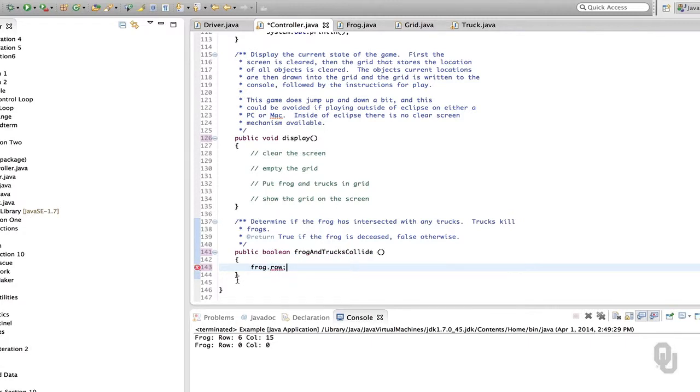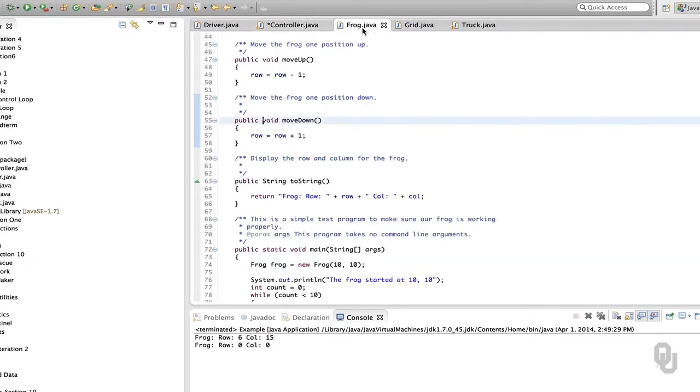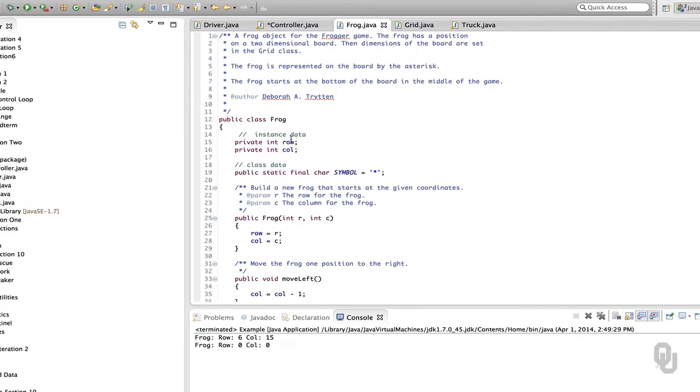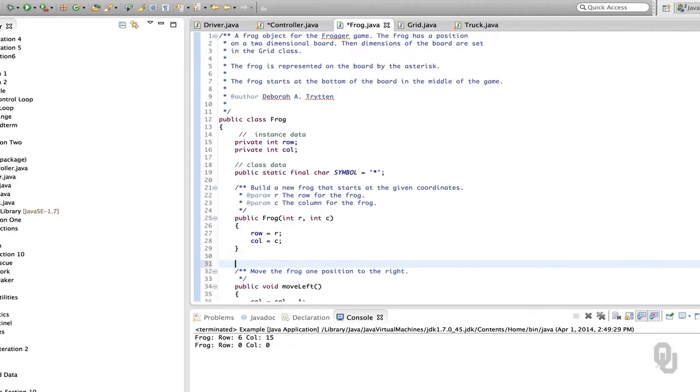But when we try to put that in, we see we've got a problem. Notice the field frog.row is not visible. Well, we know it's not visible. We made it private a few minutes ago. So we've really got an issue, and that's that the frog is concealing something that we need to use. So we're going to have to add some methods to the frog class to get what we need. Now these methods are called accessor methods, and we're going to need one for the row and one for the column. By convention, they're called get, so getRow and getCol.